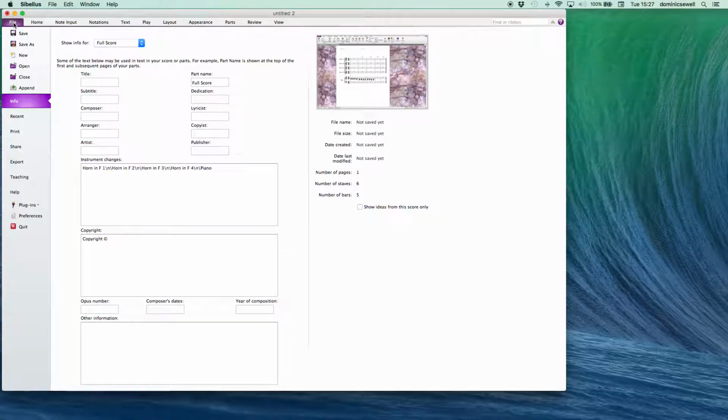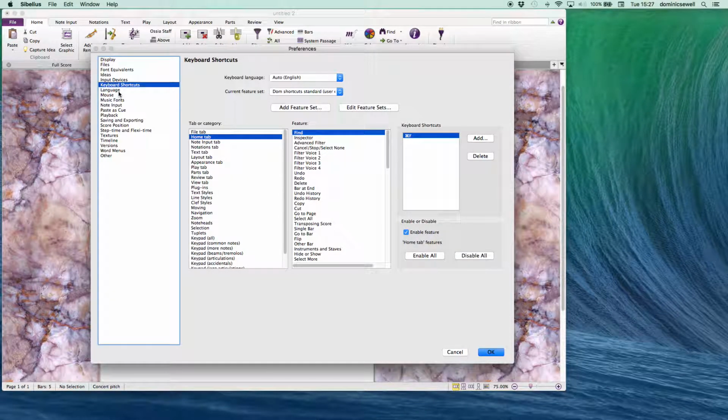Today I just want to talk about a few Sibelius keyboard shortcuts. If we go into the File menu, you can angle on down to Preferences and choose Keyboard Shortcuts. You'll notice that I've got my own set there. You can add a feature or edit the standard one.